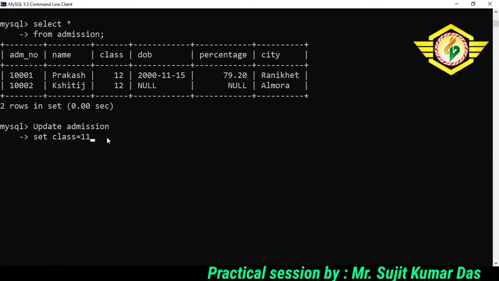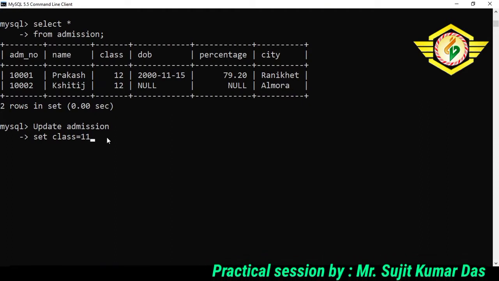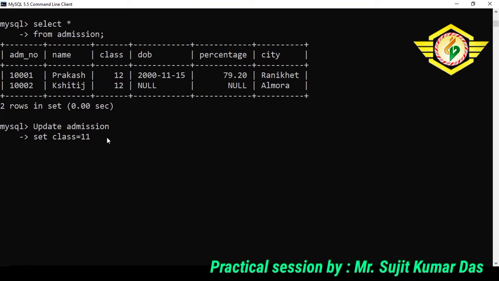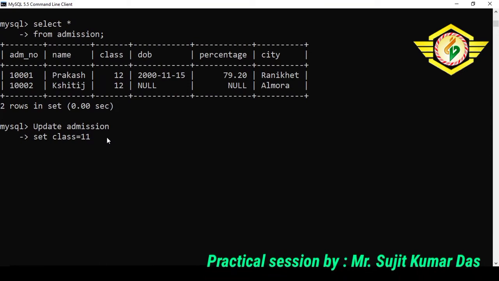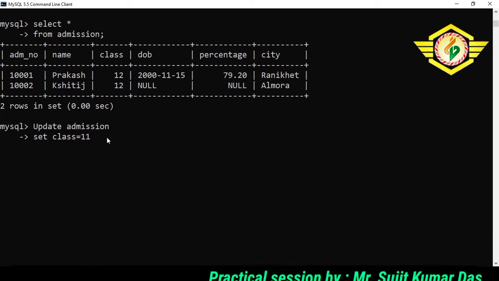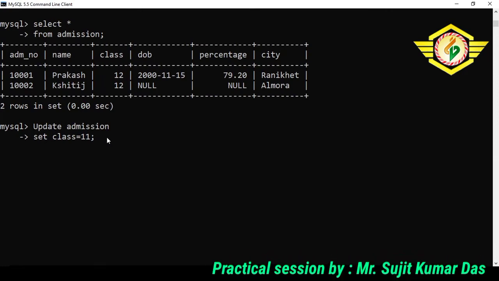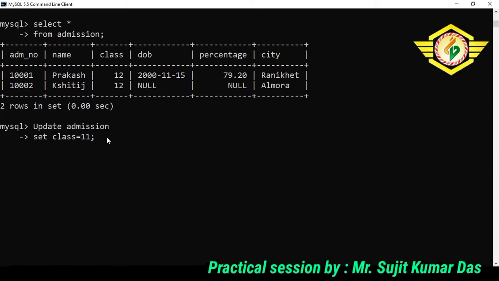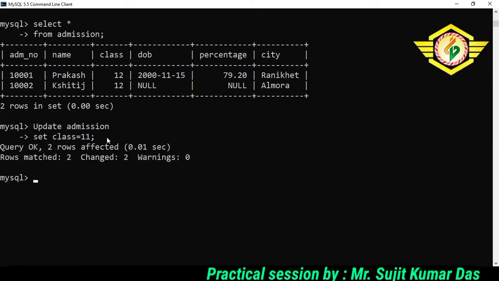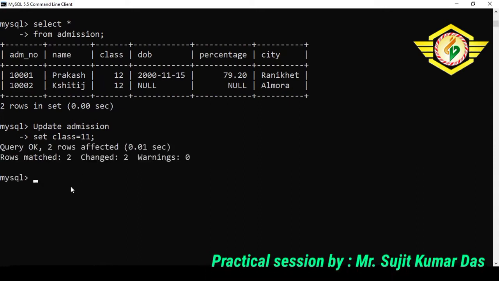So now I have written update admission set class equal to 11th. I have not put any condition here. So if I press semicolon and enter, then all the rows will be affected and both the classes will be changed to 11th. Okay, let us see the result. Now you can see query okay, 2 rows affected.